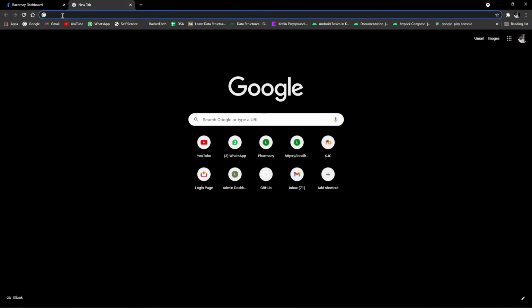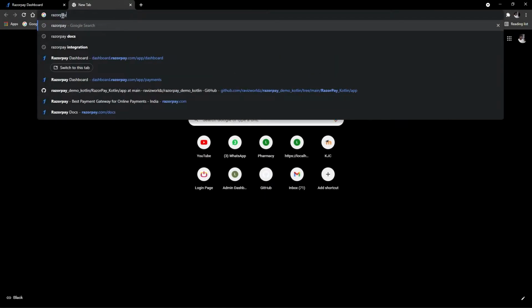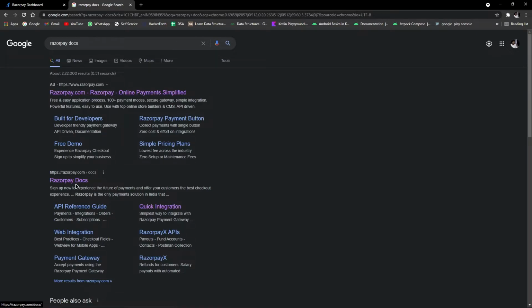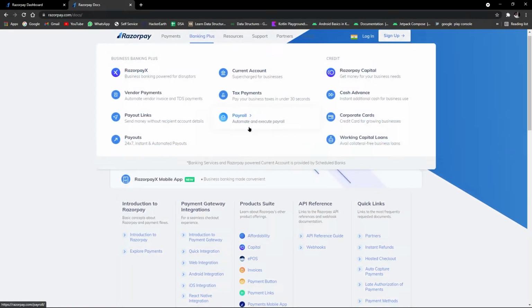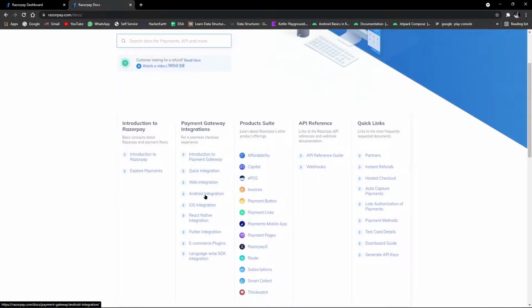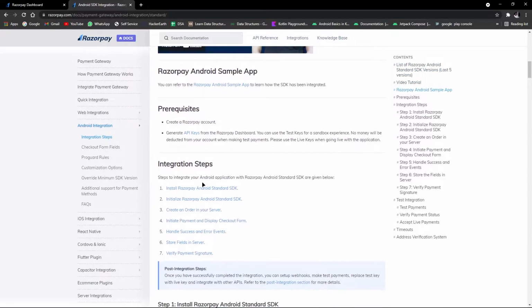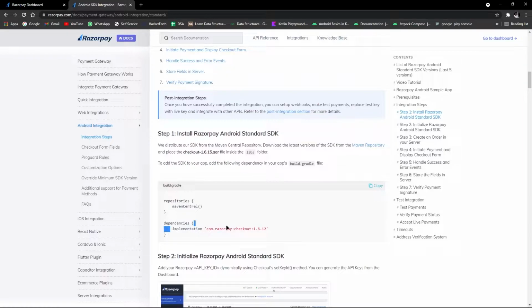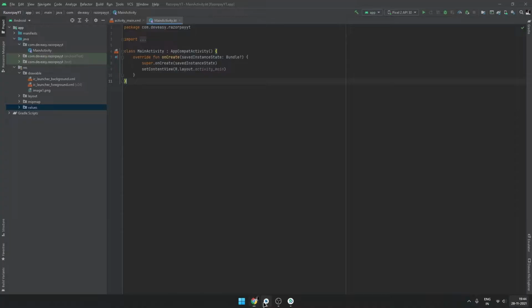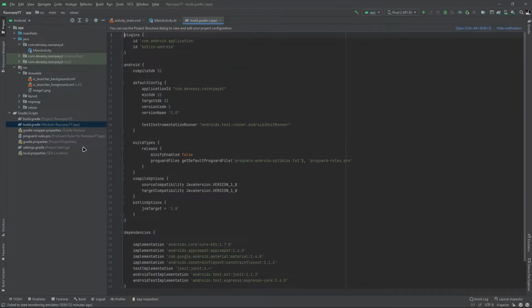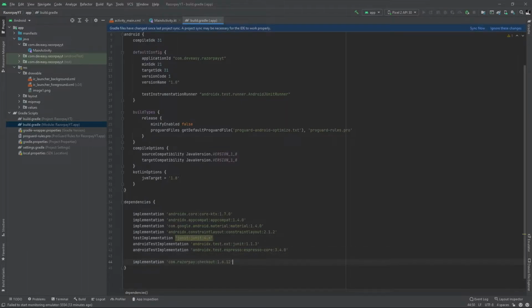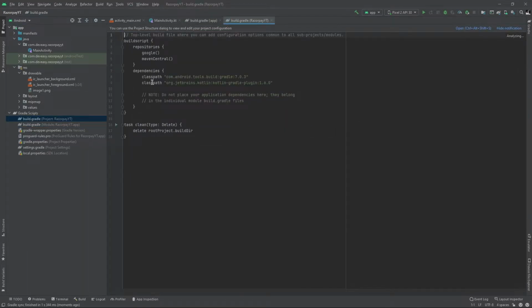Now let's open the documentation of Razorpay. So Razorpay docs. So this is the documentation. Here we have Android integration. Let's click on it. So here we have the installation process, and then we have something to add into our dependencies. So we'll copy this and we will go to our Gradle and add it into our dependencies. We will sync it, and Maven Central is here, so there is no need to add it again. So we'll just close both of these here.